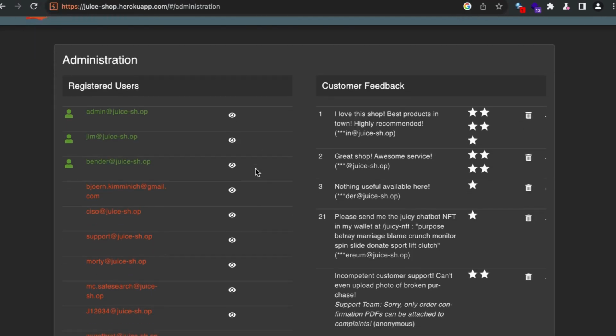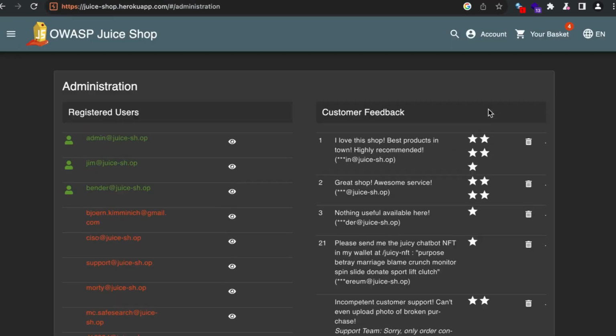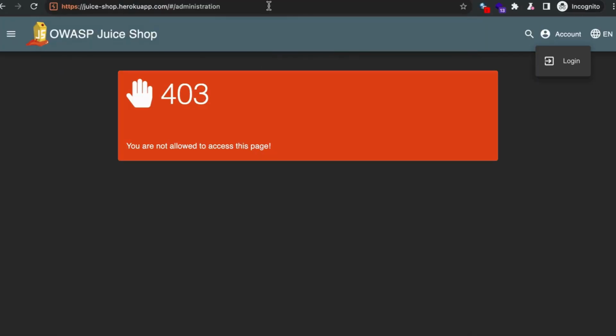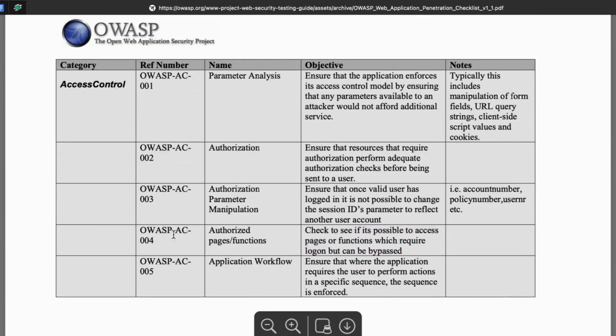Which opens and shows us all the registered users and the customer feedback. I'm going to try and see if I can open it without any login in the incognito mode. I'm going to paste it and see. It says 403 Forbidden. You are not allowed to access this page. So basically this is one of the ways you can check the OWASP part, authorized pages and functions.